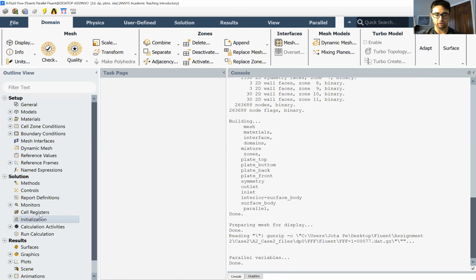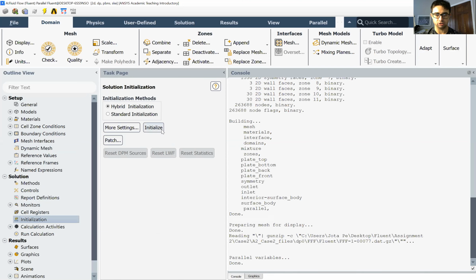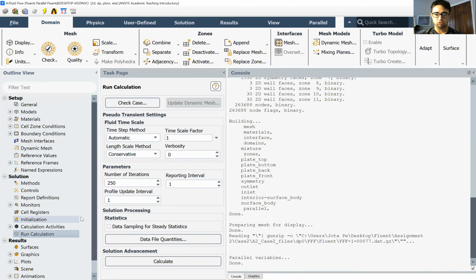Next, we have our initialization. We will do hybrid initialization, initialize it, and it should iterate nine times. We can then go to run calculation and calculate. Again, this has already been calculated, so I have all my forces calculated already. I did 250 iterations. I believe this converged in about 40 iterations, so it wasn't that much.